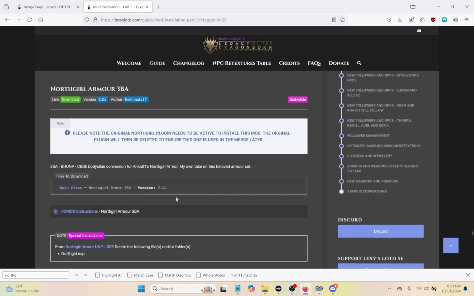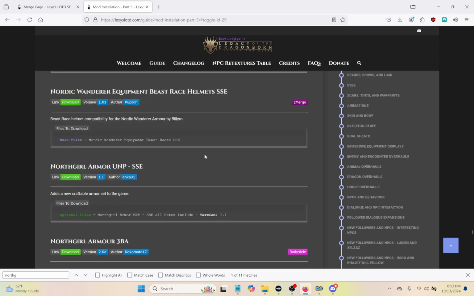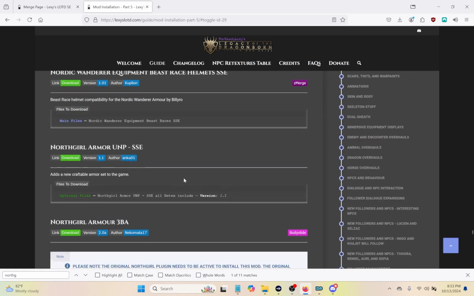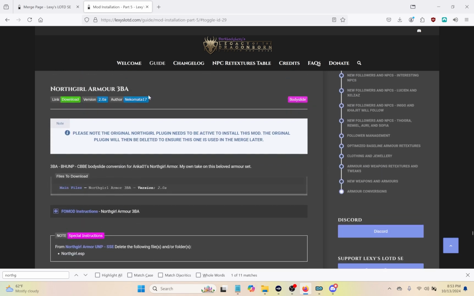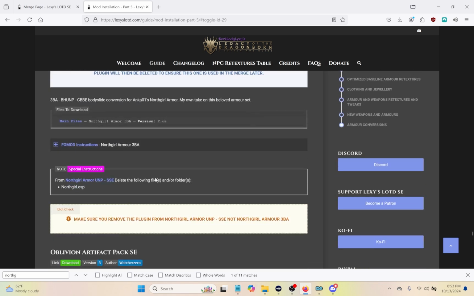Basically, when I went back to Northgirl on page 5, it says, first of all, to install the Northgirl UNP SSE. And then we're going to install the 3BA version. And then we're going to delete northgirl.esp from UNP SSE, not from 3BA, but from UNP SSE.